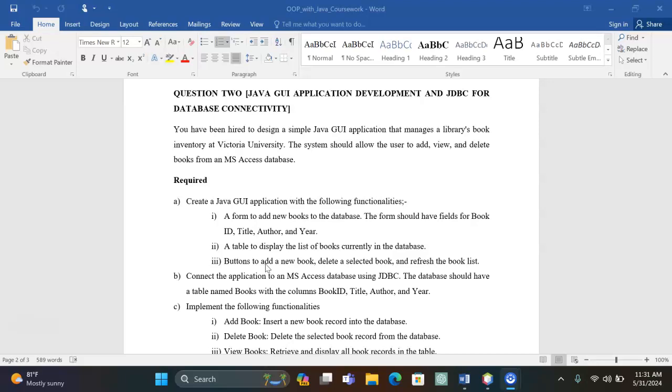And the system should allow the users to add, view, and delete books from a Microsoft Access database. Those are the key points. We are required to create that graphical user interface application with the following functionality.